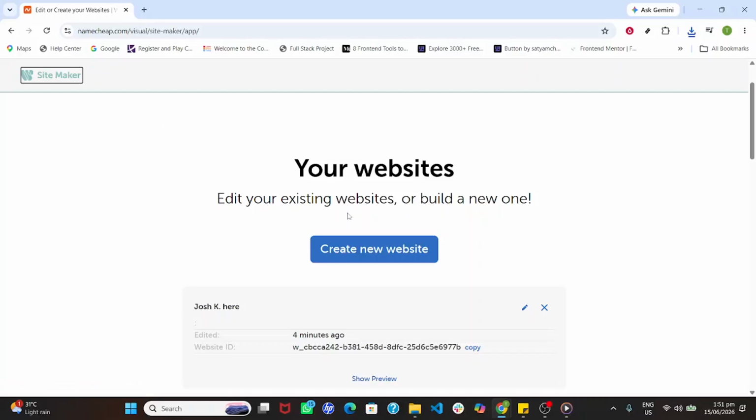Struggling to track conversions on your Namecheap site? Here is exactly how to install Metapixel in under 2 minutes. No complicated coding, no digging around in source files. We are going to do this together right now.